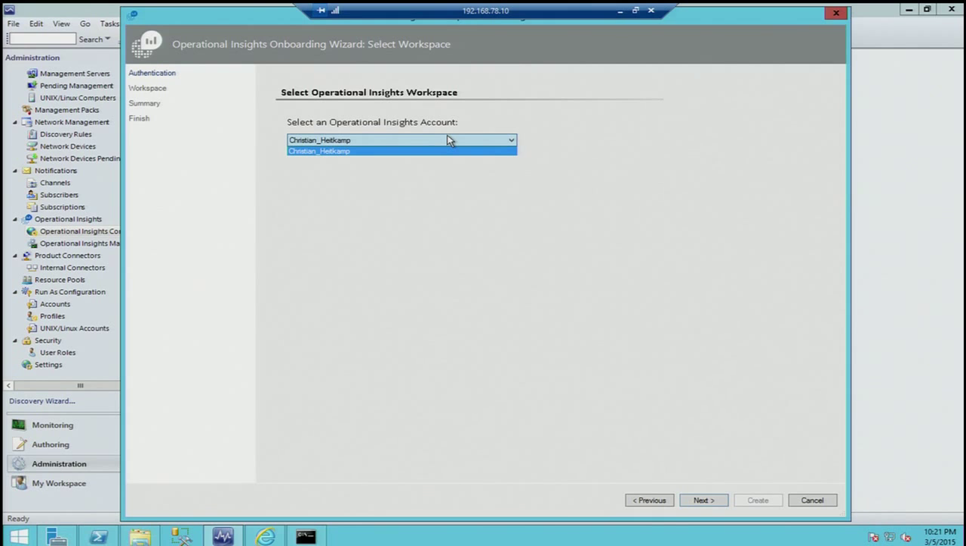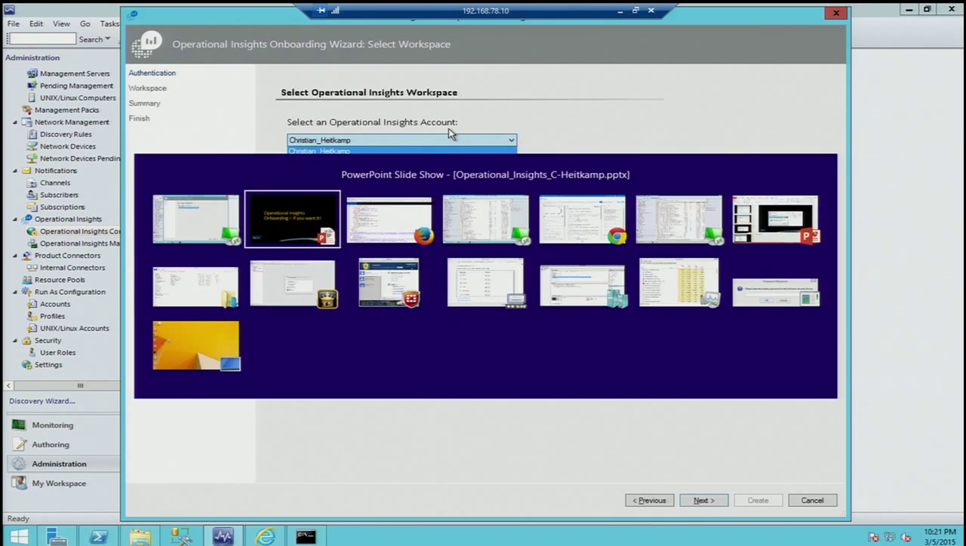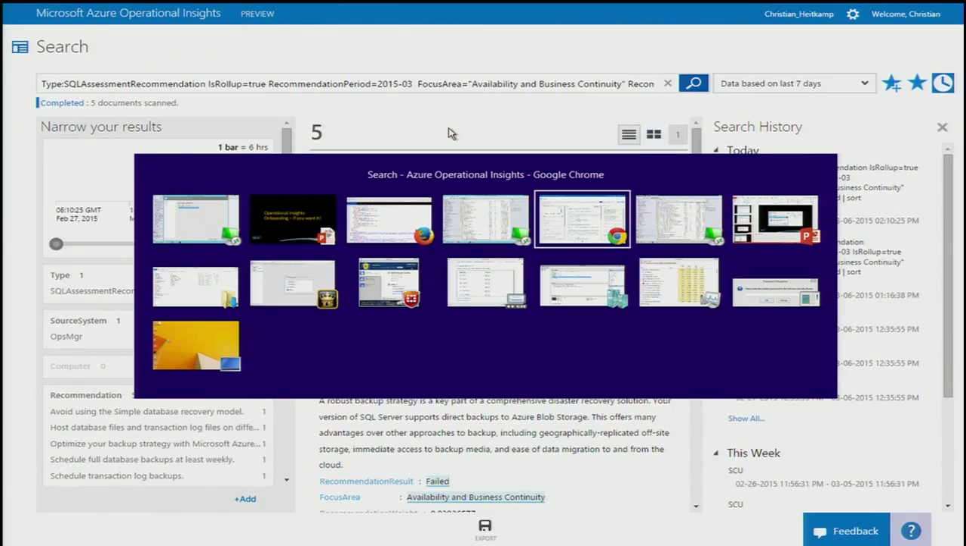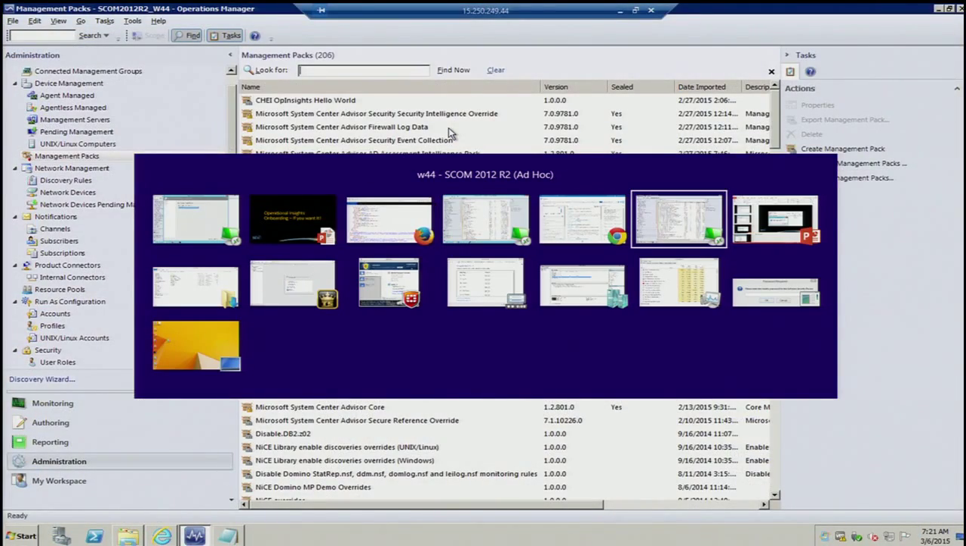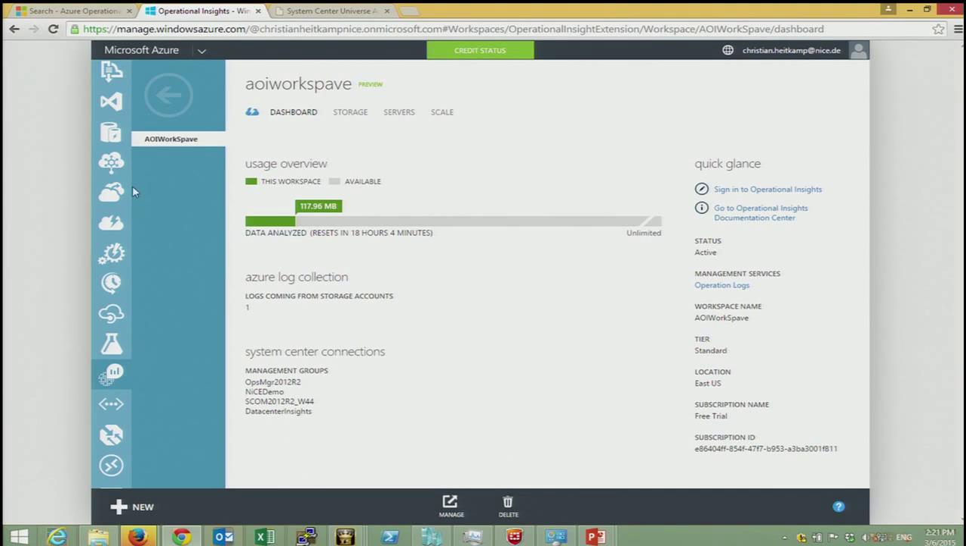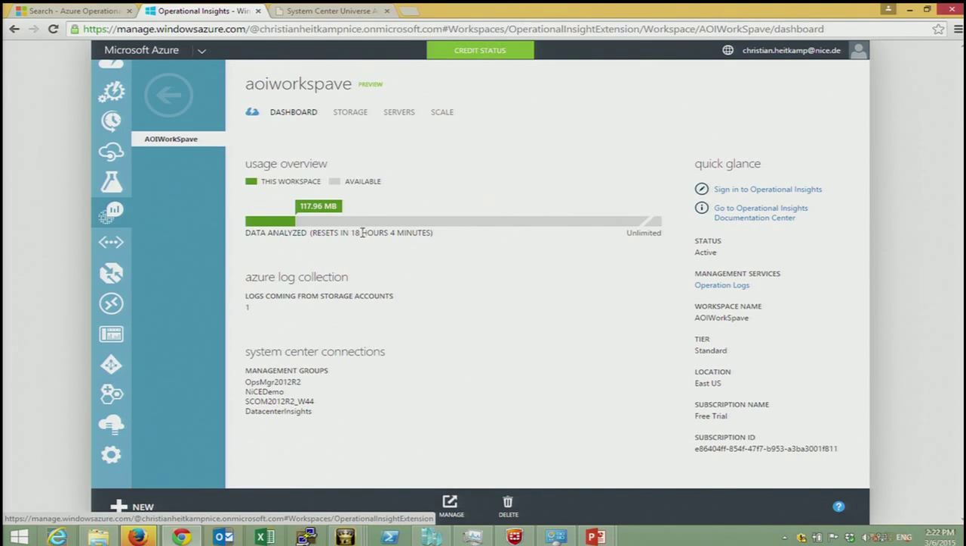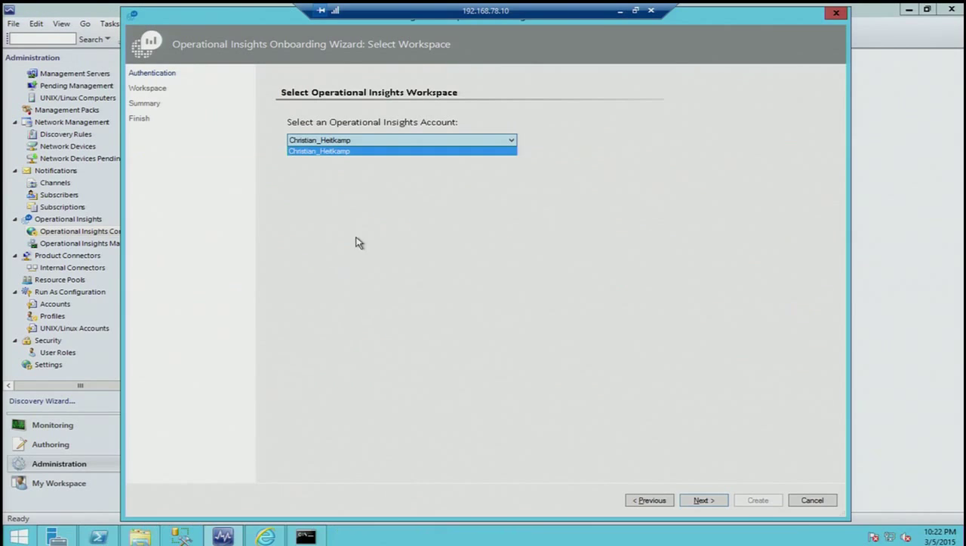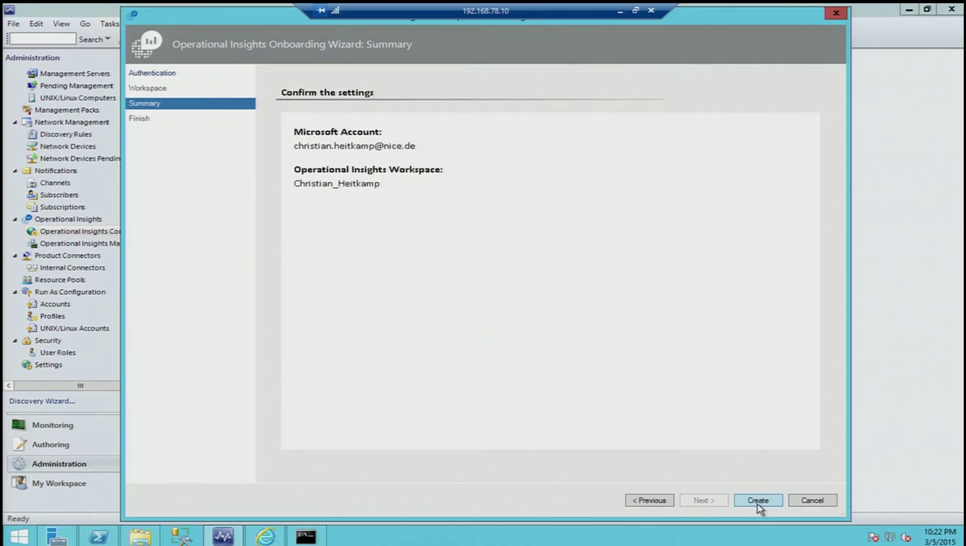So here you have your workspaces. The workspaces, I can quickly show you, are created via the Azure portal, or you can go to the preview website. So this is the Azure portal, and here on the left down side, you see this little operational insight icon. That's where you go to create your workspaces. I'm not showing this due to time, otherwise I could probably show the sign up in there. So go next and create.